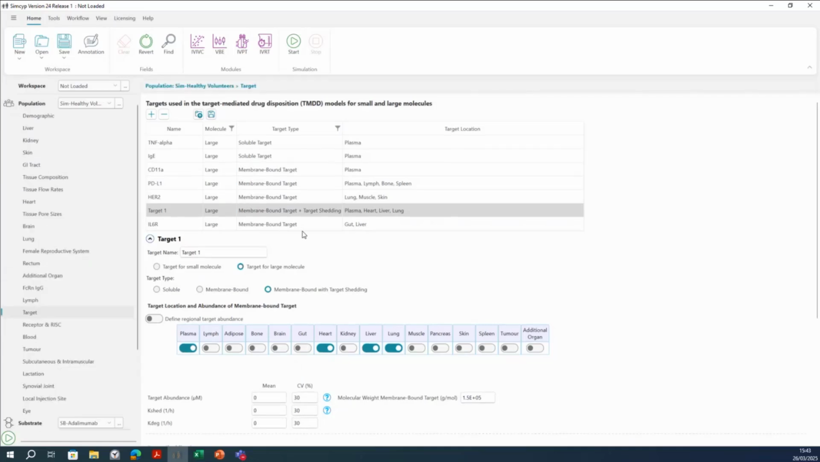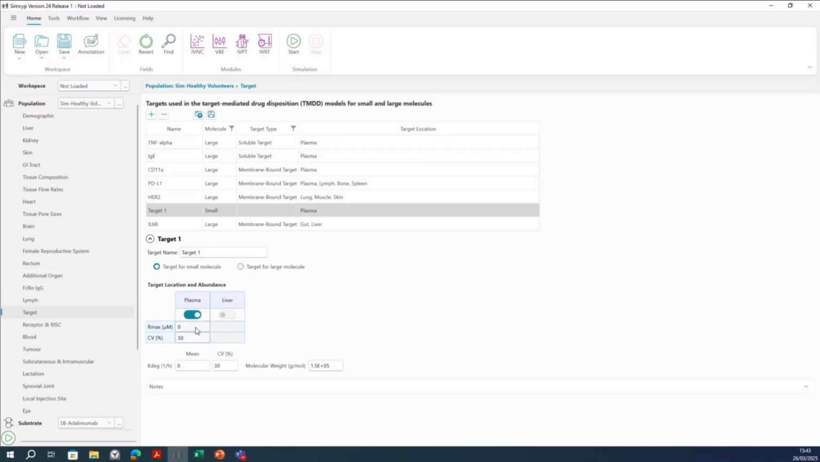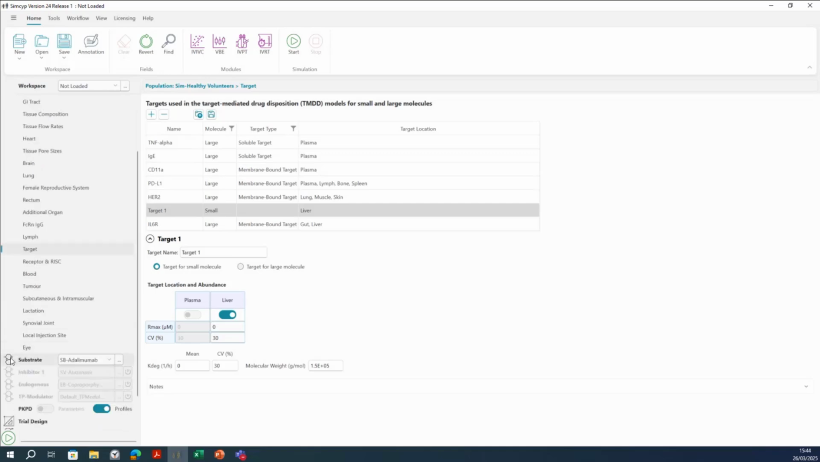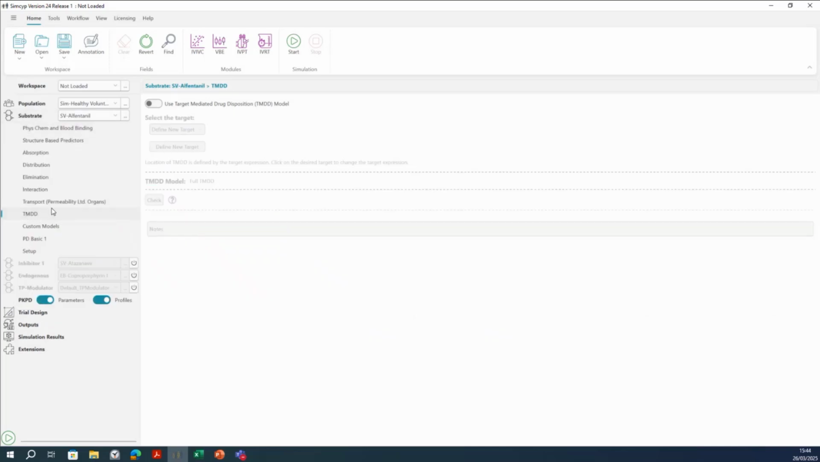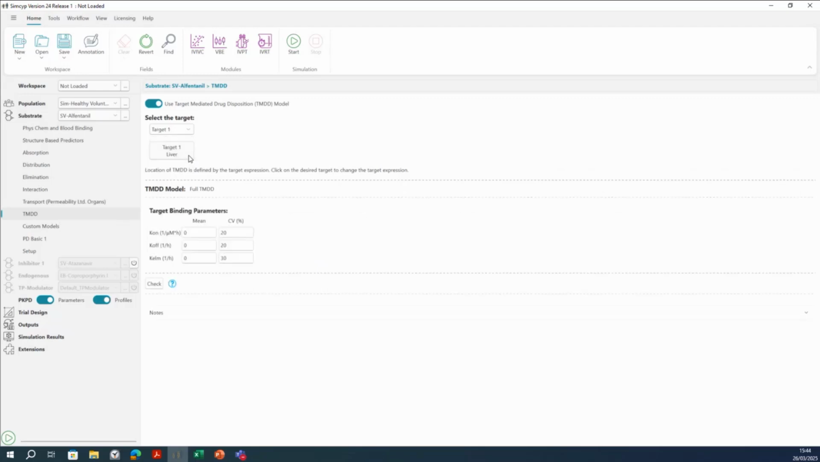Since the targets for large molecules and small molecules have been streamlined on the same screen, we now need to switch the target for the small molecule here on the target screen. The target in version 24 is either available in plasma or in liver. For a small molecule drug, the TMDD model is inactive by default. We need to activate the TMDD model first, and then we can select the target from the drop-down list. Now, target one is in the liver.